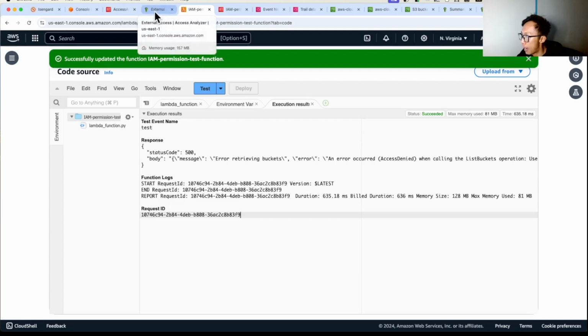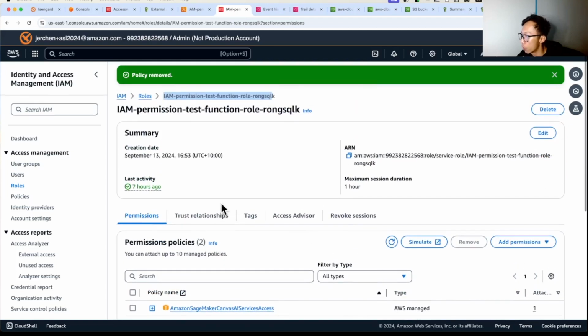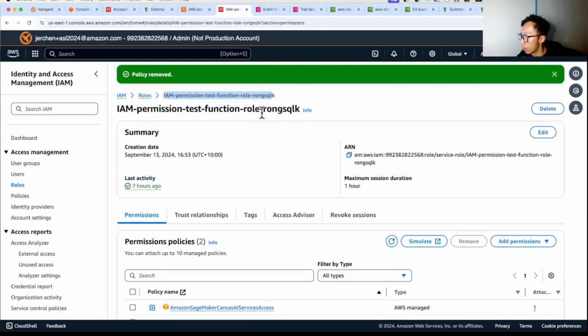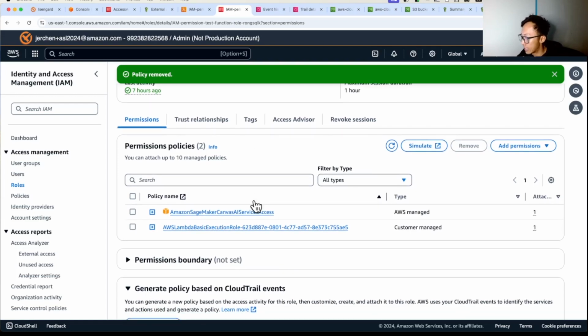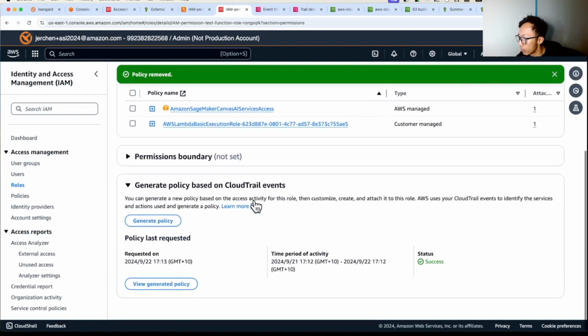So we just switch back to the IAM role, right? This is the IAM role that's been used by our Lambda function. And I know some of you might say, hey, we just need the S3 list permission to make it work. But let's assume that we don't know exactly what permission we need. So what should we do? Instead of checking a lot of documentation or asking ChatGPT or other Gen AI type of tools, what we can do here is that we can scroll down a little bit.